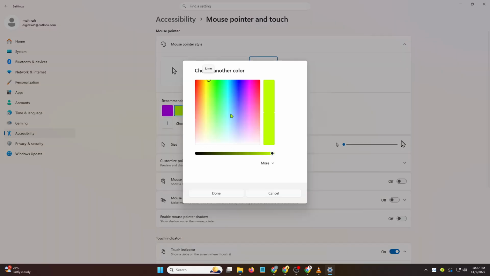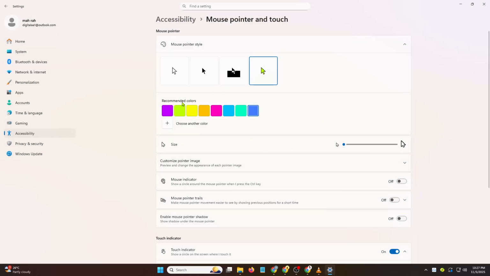Below that, you'll see a slider to change the cursor size. You can make it larger or smaller depending on your preference. Just keep in mind, larger cursors can be easier to see, but smaller ones offer better precision, especially for tasks like editing or gaming.